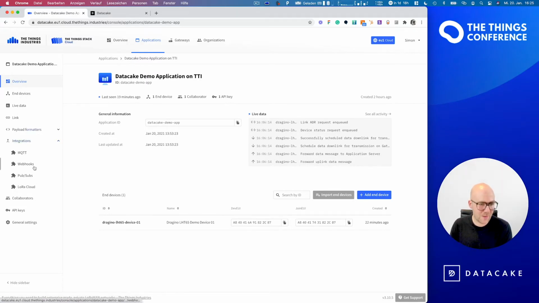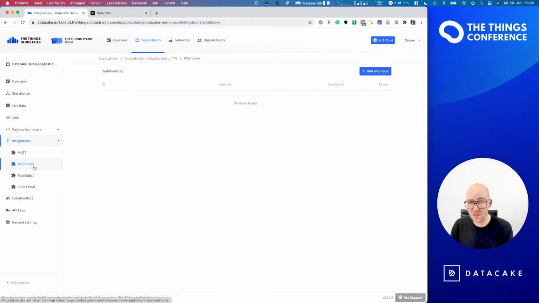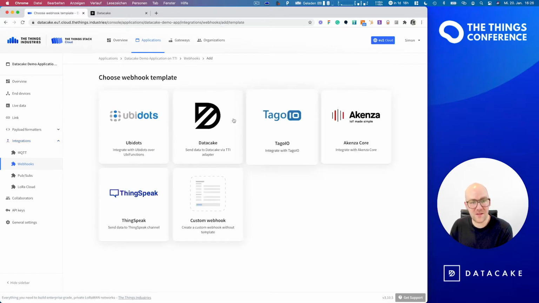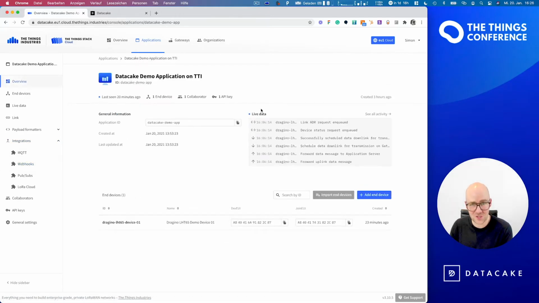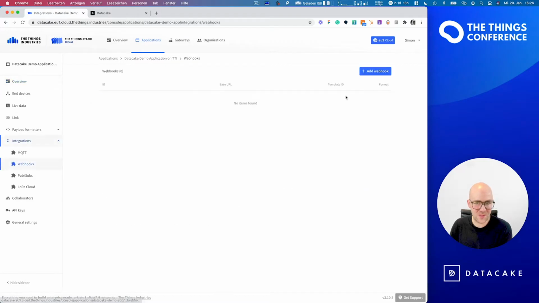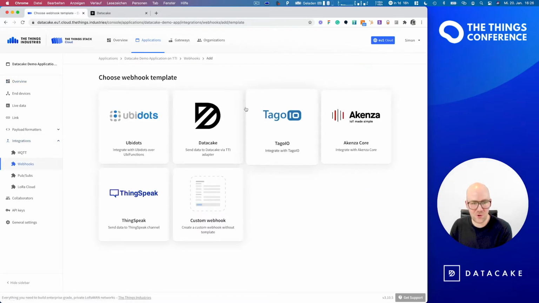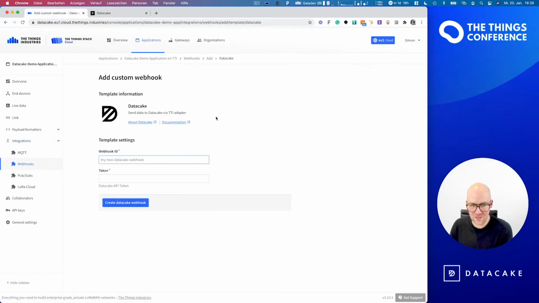And here you find webhooks. Because we're working very closely with TTI, which we really greatly enjoy, so thanks to everyone on the team, we've got a webhook template for Datacake ready. So once more, this is your application on TTI. You go into the integrations section on webhooks, and then you press Add Webhook, and you open up the Datacake integration. There are now two things that you need to provide.